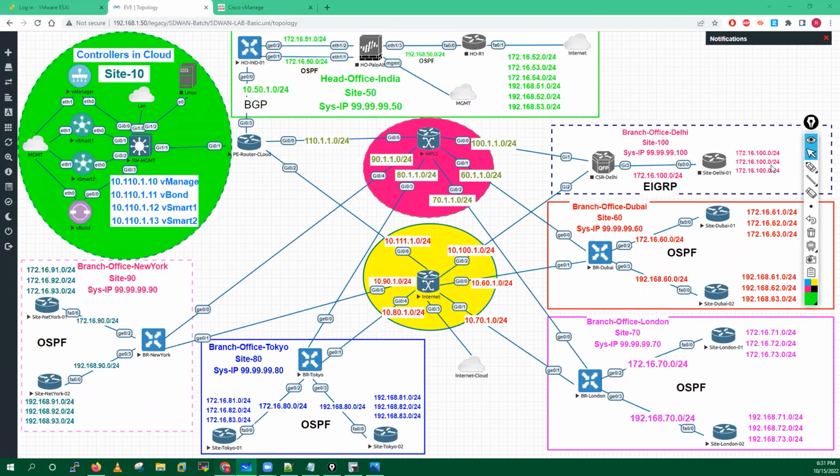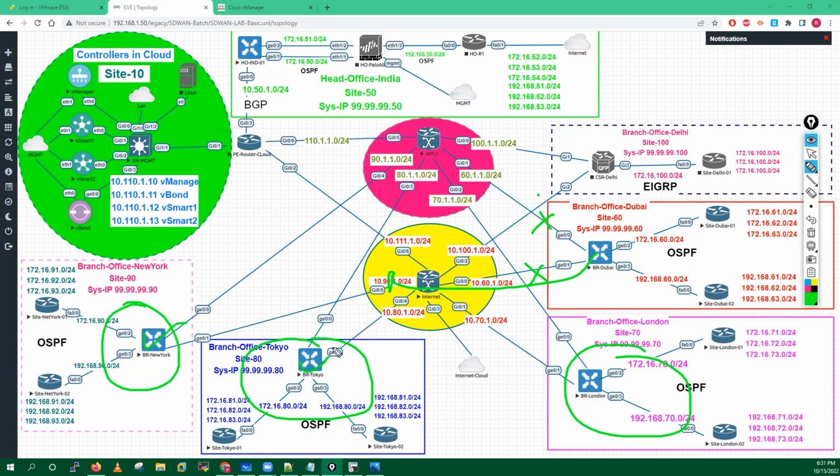if there is any link flap, if this link goes down, what will happen? Your OMP will go through this interface. Even though both interfaces go down, do these things affect the other routers? No, because they don't care about it. Only your vSmart will be affected. So that kind of benefit you will get in your SD-WAN.